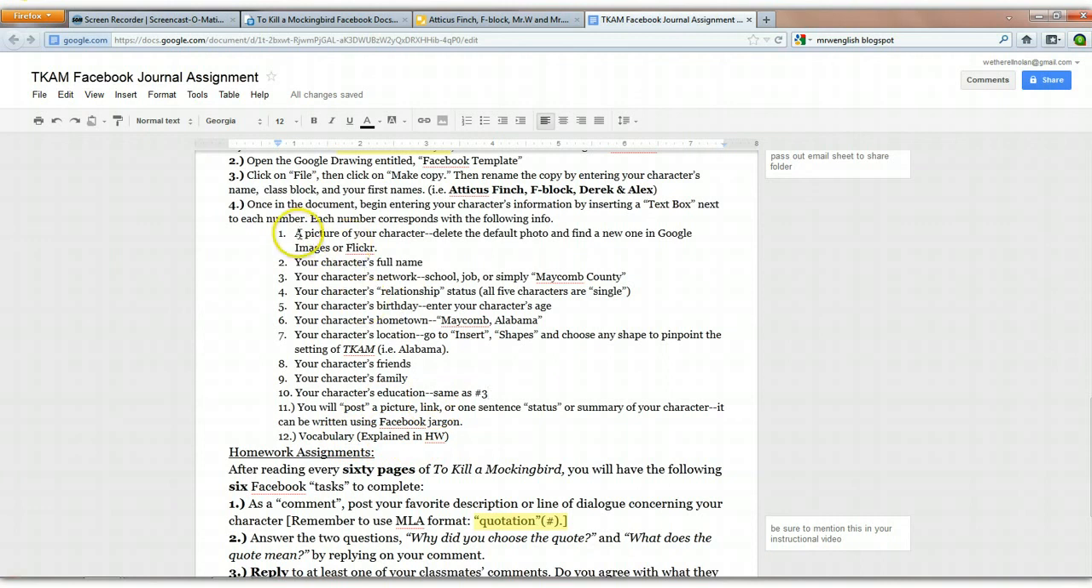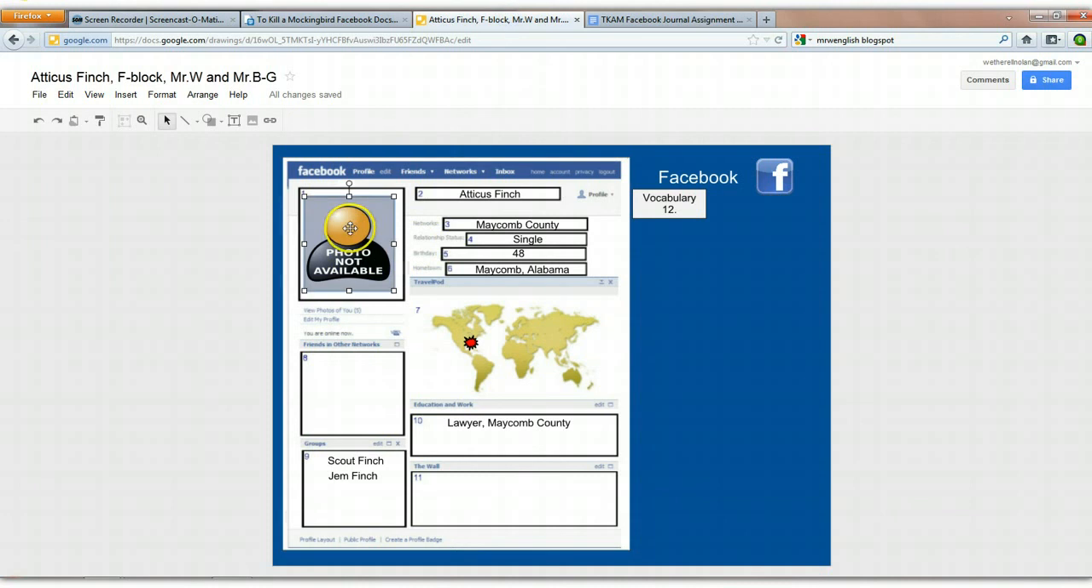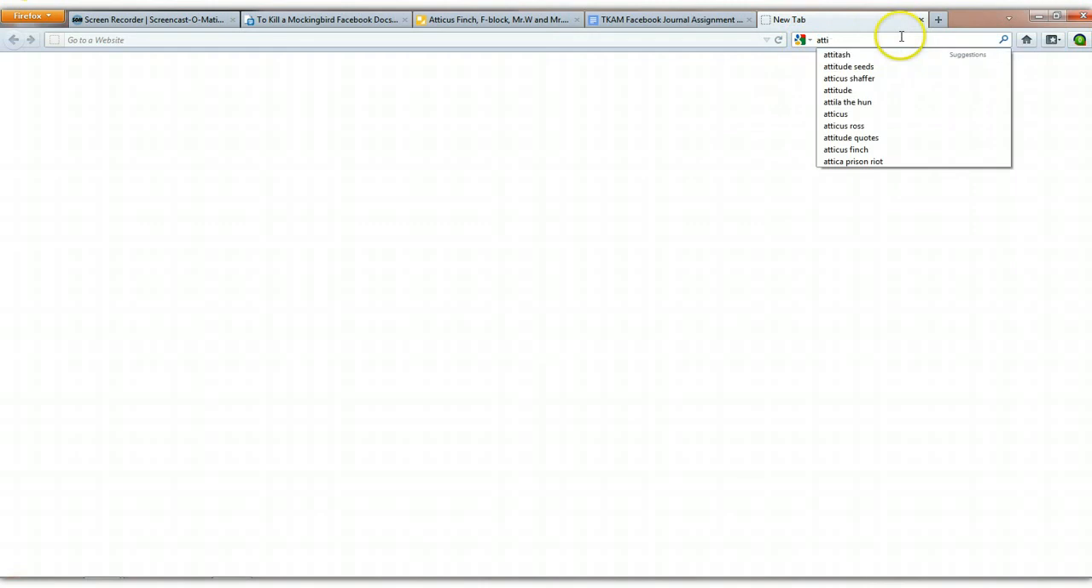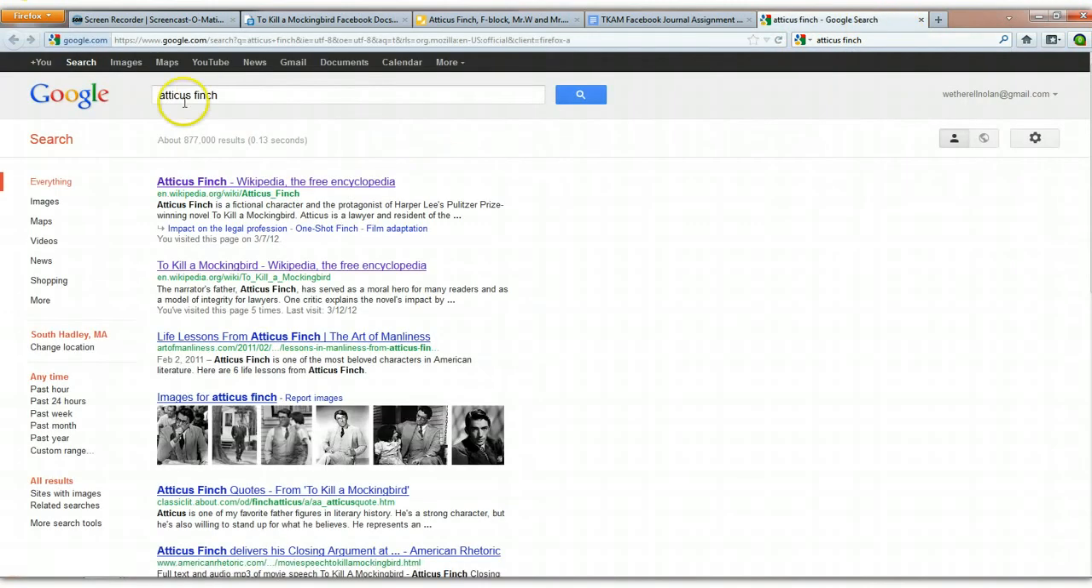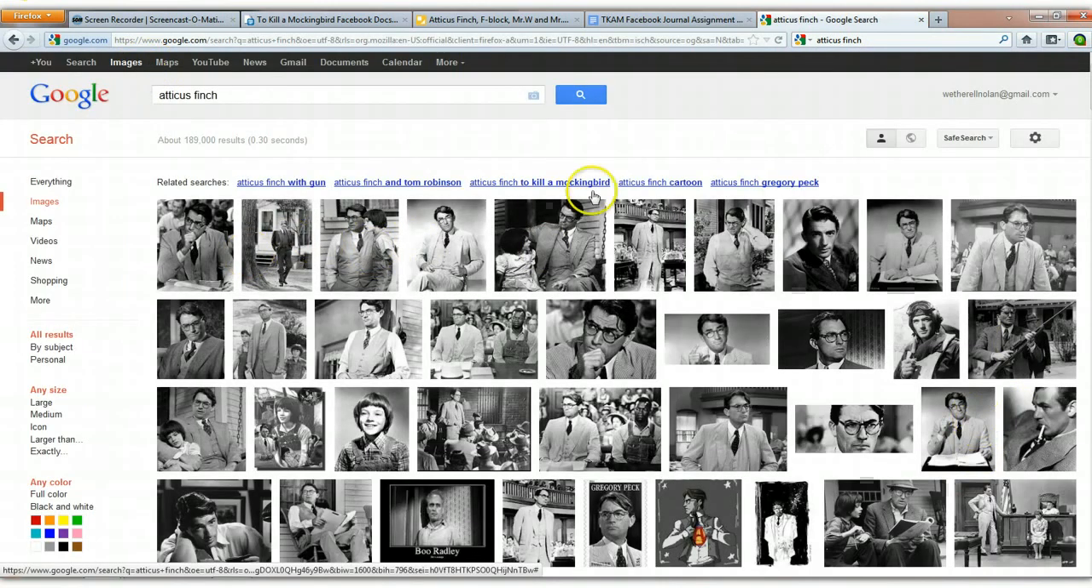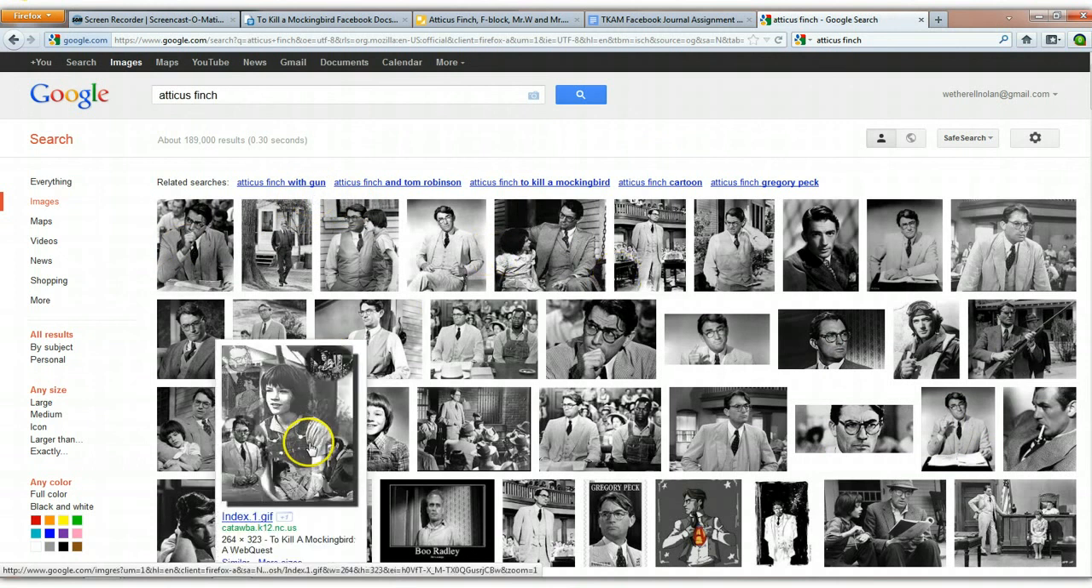And the last thing you're going to do is find a picture of your character and delete the default photo. So as you can see, number 1 right here, it says photo not available. You're going to want to delete that. Then you're going to want to open up a new tab. Go up in the Google search box. You can simply go to Flickr. You can go to Google Images. Type in your character's name. I'm going to go to Google Images, and there is a plethora, meaning many, pictures of Atticus Finch.